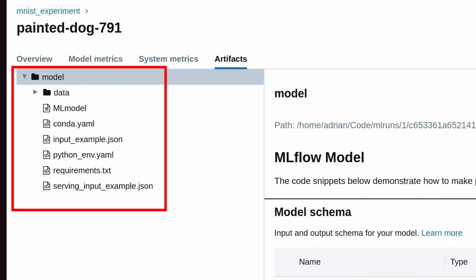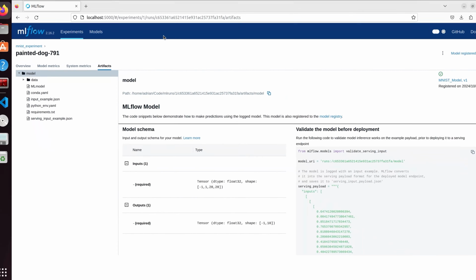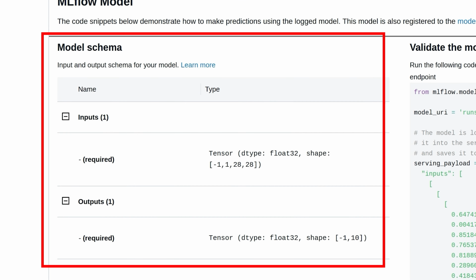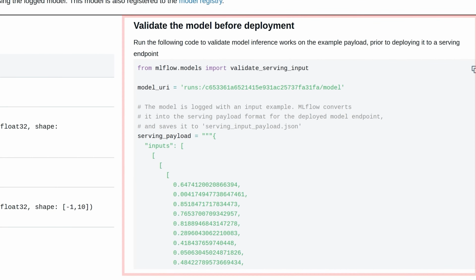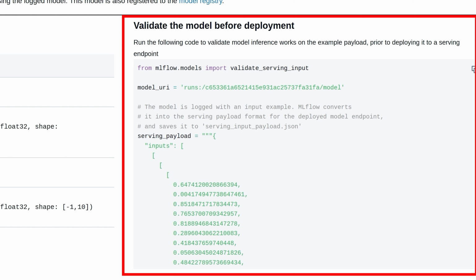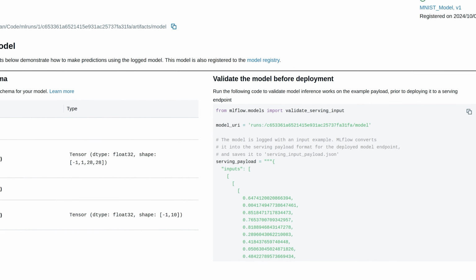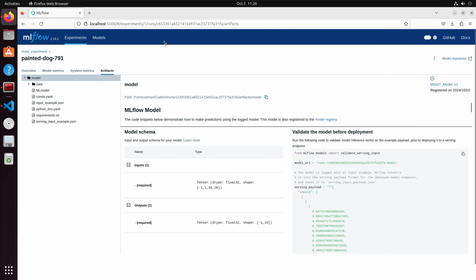This directory contains the files and configurations for a given model which are required to load, deploy, or make inferences using the model. The model schema displays the input and output schemas of the model, which is derived from the input example we created. The Validate the Model Before Deployment tab provides an example script to validate the model inference works properly with the logged input example. Overall, MLFlow can be a great way to log data on your model, and it can be a great method to share with your teammates what your model is doing and how it is performing.